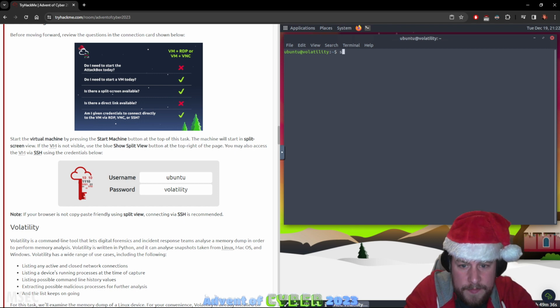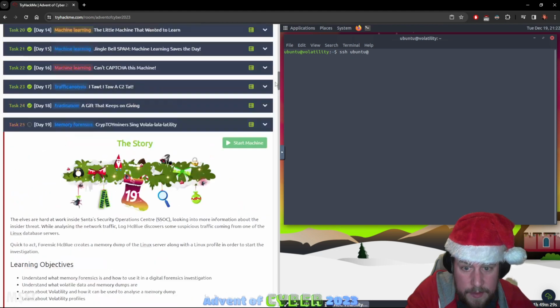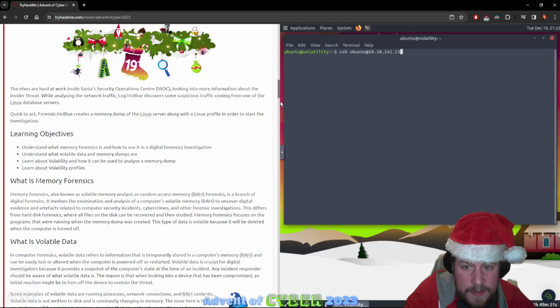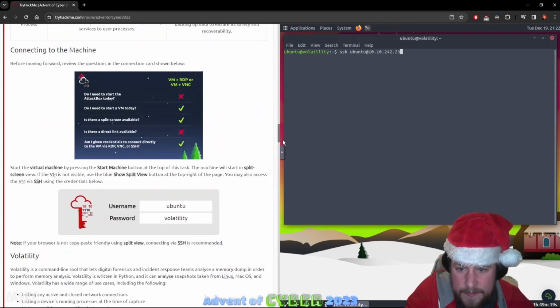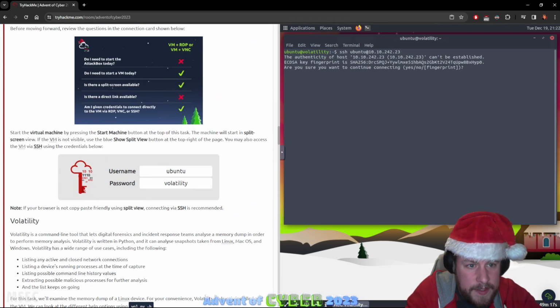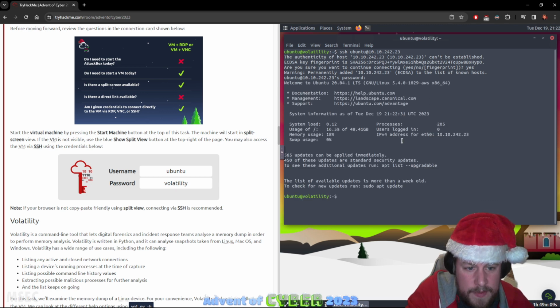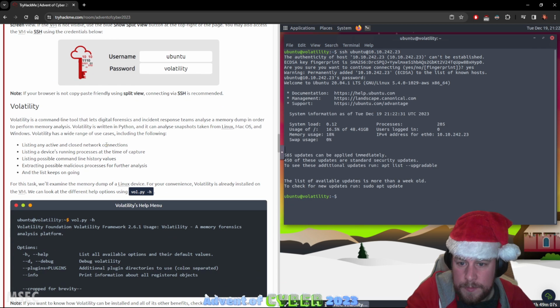And then we need to do SSH ubuntu at, and we need the IP address, so you've got to go all the way up the top. Grab your IP, paste it in, and then we can continue. So enter there, say yes, and the password. There we go. Right, we're logged in. If your browser is not copy-paste friendly, use the split screen view.